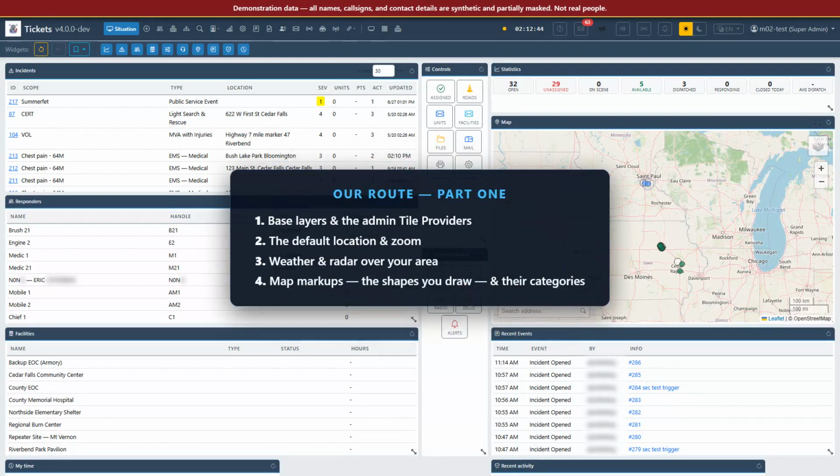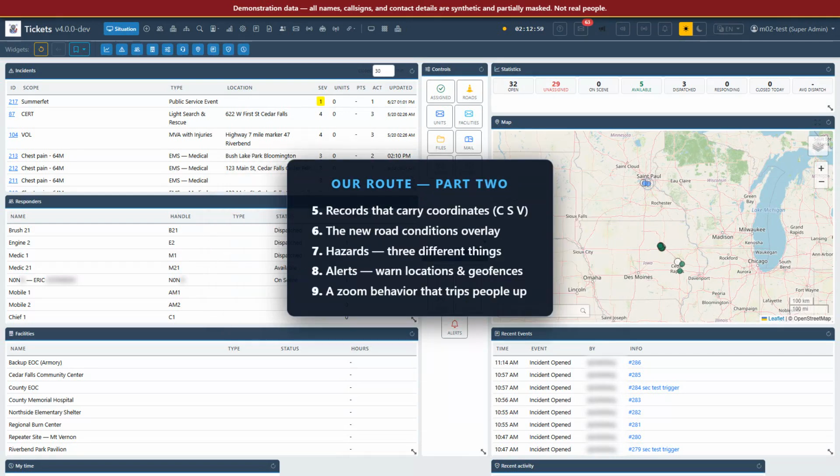Here is our route: base layers, and the administrator tile providers that add new ones. The default location and zoom every map opens on, weather and radar over your area, and map markups, the shapes you draw with their categories. Then, records that carry coordinates. The new road conditions overlay, hazards, which turn out to be 3 different things, alerts, both worn locations and geofences, and finally a zoom behavior that trips people up.